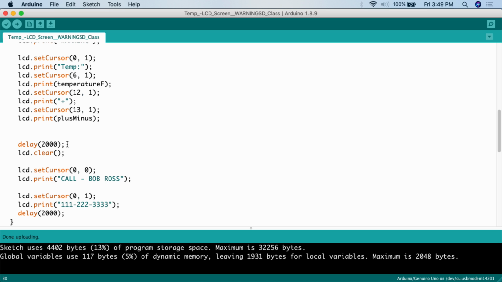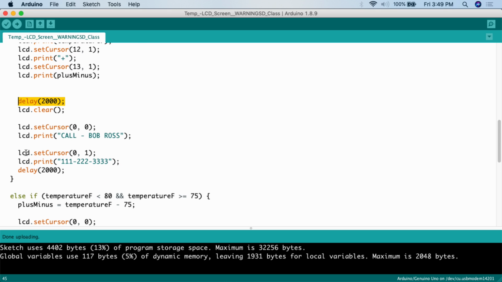Then what we're going to do is we're going to delay, because this is the warning where we have to give some kind of actionable notification to the end user. So we're going to delay for 2 seconds. So that will show up for 2 seconds. Then we're going to do lcd.clear. So we're going to clear the screen. Everything is taken off the screen.